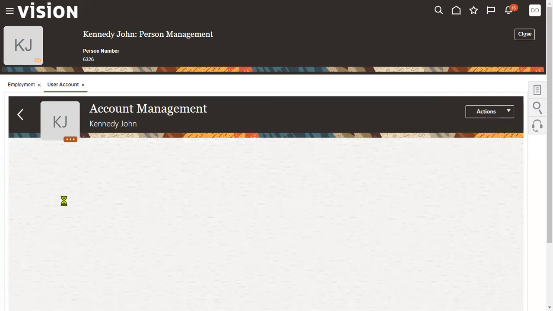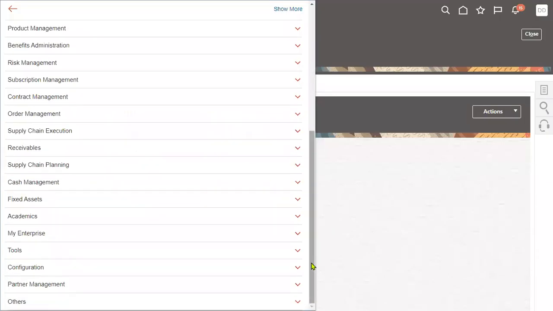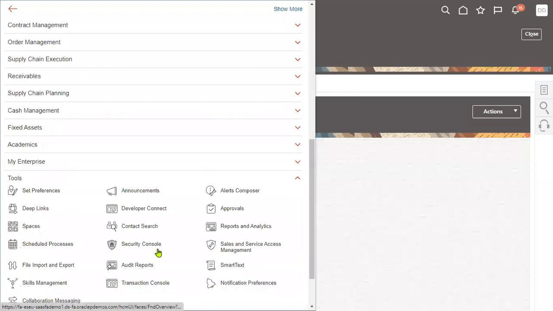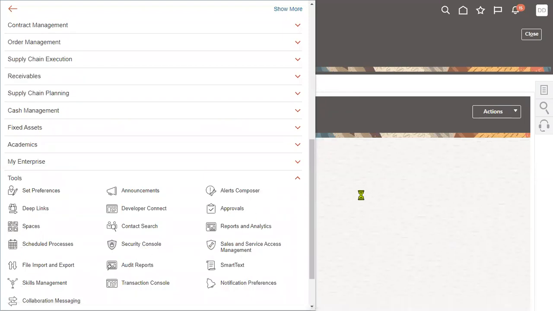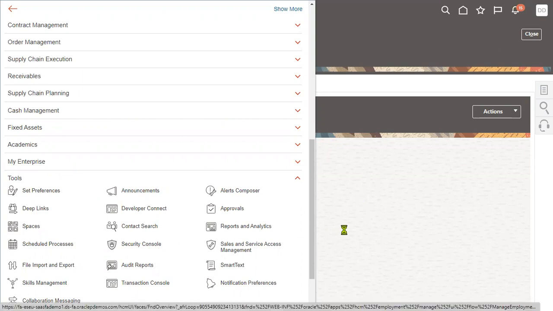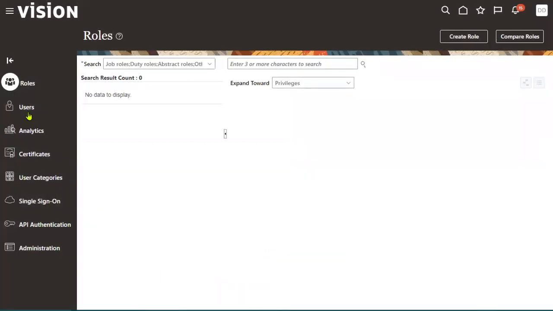Go to navigator. We can search for security console. Let's go to the tools menu. Which role is required for our user to work with security console? IT security manager. IT security manager is the role required to work with user management as well as role management. Go to security console. Here it is. Go to users tab.